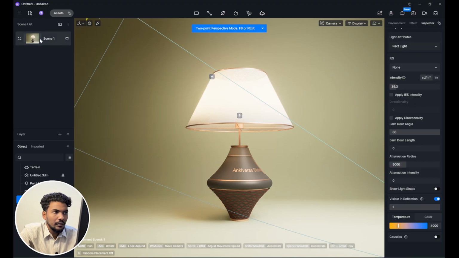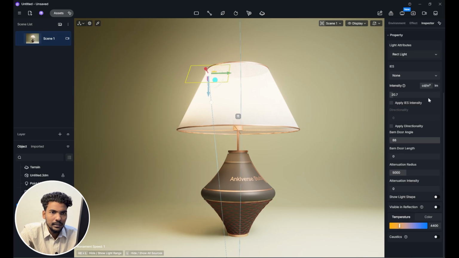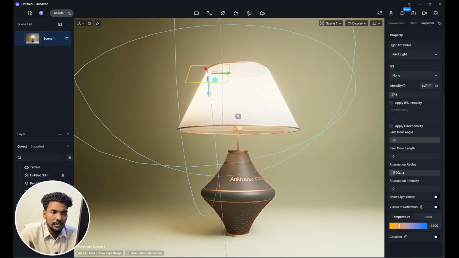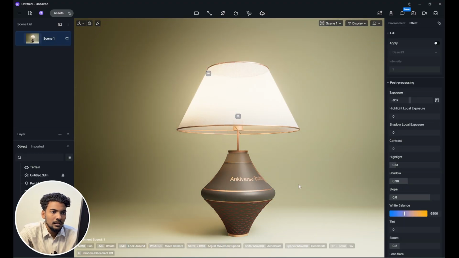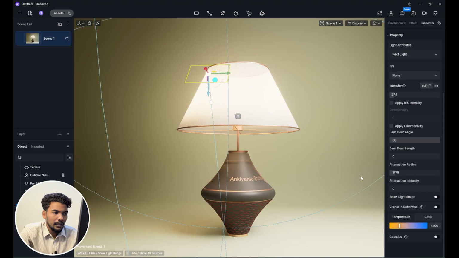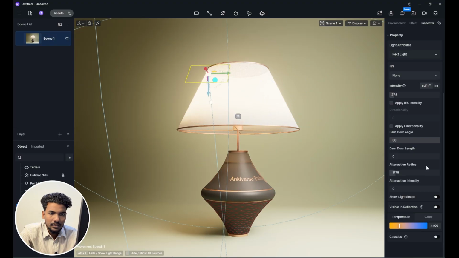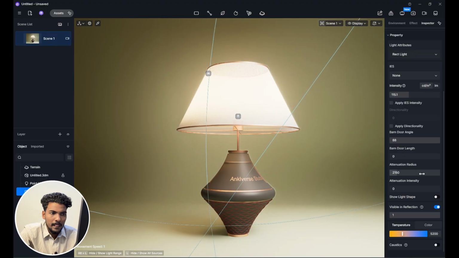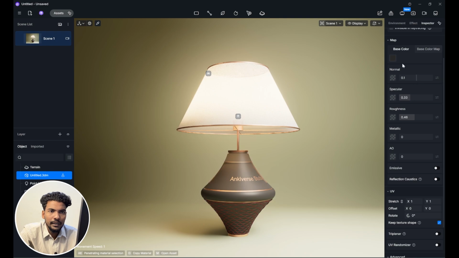And reduce the intensity a little bit more. And finally the third light. Third light also you can play with it. Annotation radius, make it something like this. And the secondary light, make the annotation radius a little bit smaller. Okay, and the first, yeah, okay, so for me it's fine.